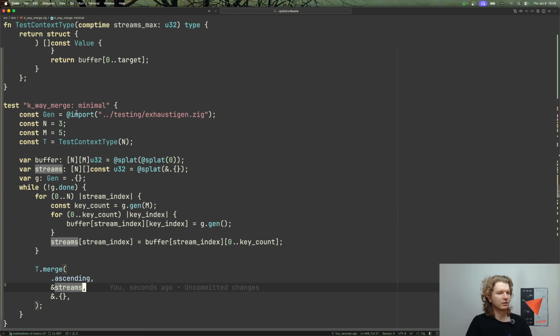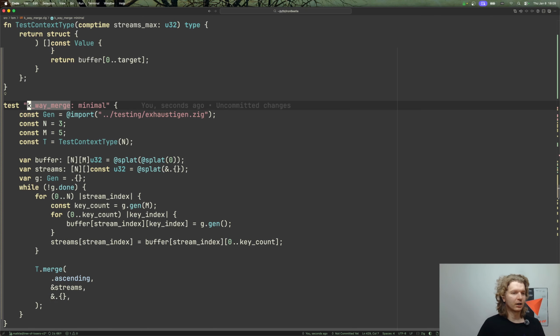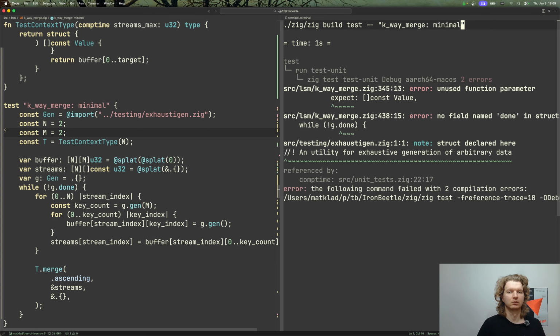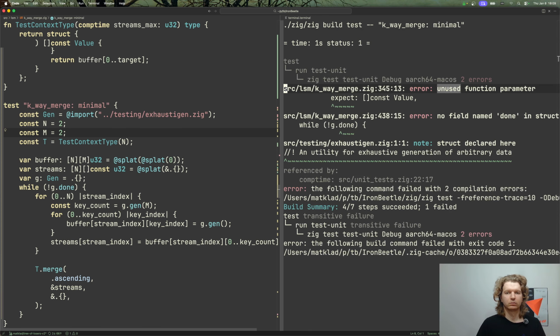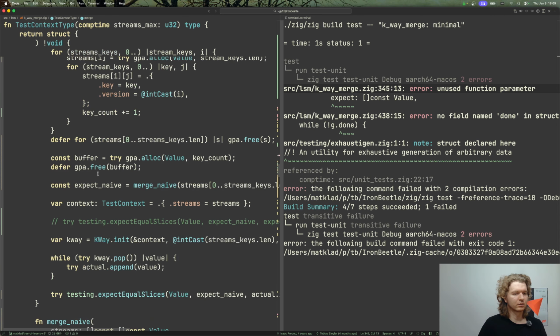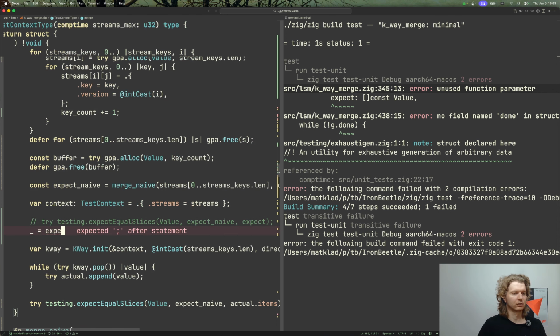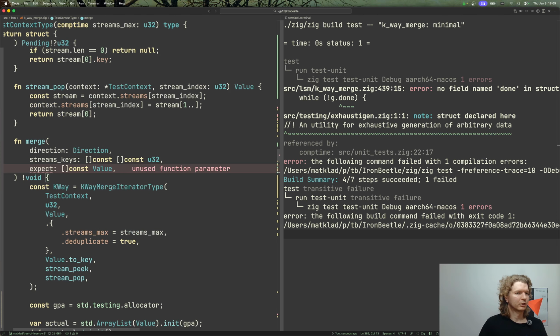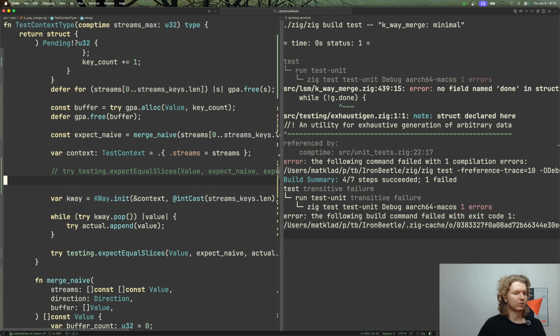Okay, so let's see if the science works. Let's see if this gives us the bug. Minimal. Inspect and use function parameter. This is bad. Okay, yeah. Oh, okay. Actually, let's make this nullable and just see.